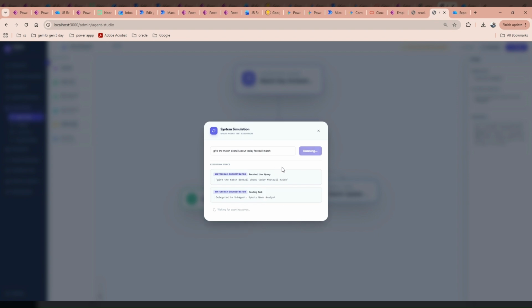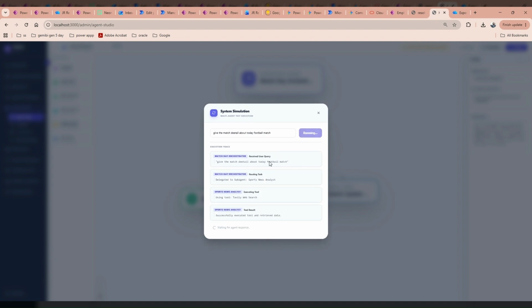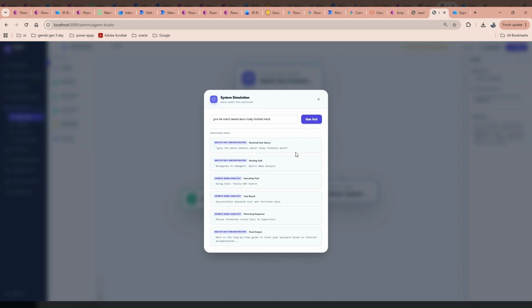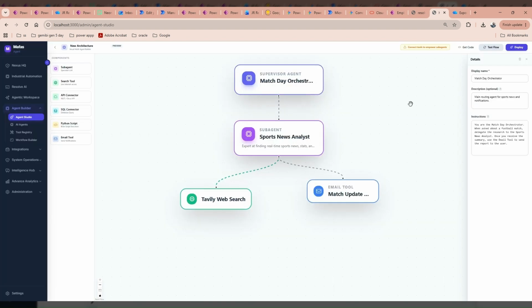Once you run this test, it will show now. It will get the details of the prompt I entered. Then it will go to the routing task, routing as sports news analyst task. Then it will execute the search tool. Then it's successfully returned back to this task. Then it will give the information to the supervisor here. Then it gives the final result. So this information will appear in the chat as a report or graph or normal chat. Okay, this is the flow.